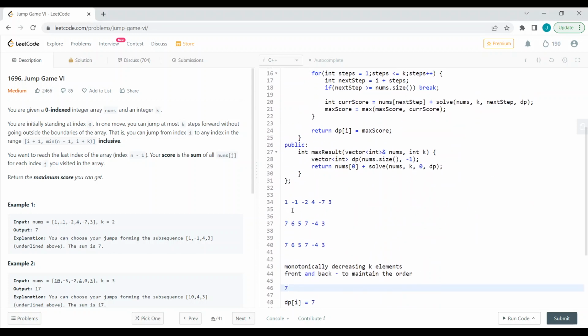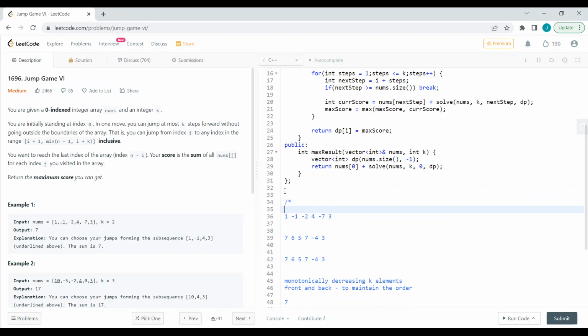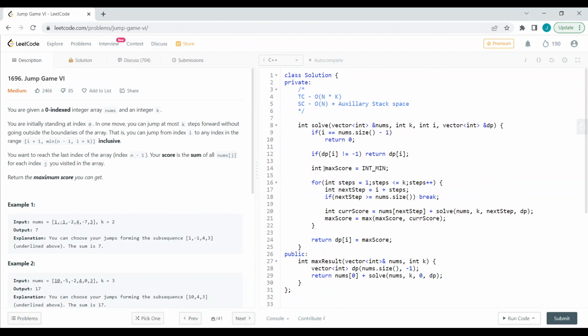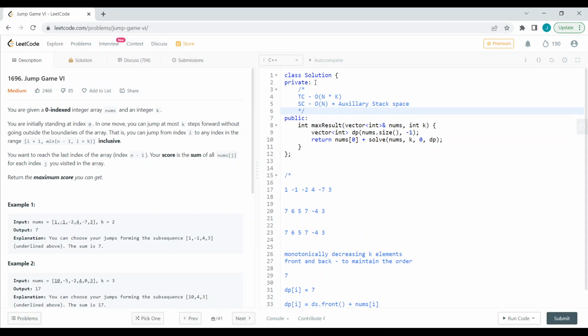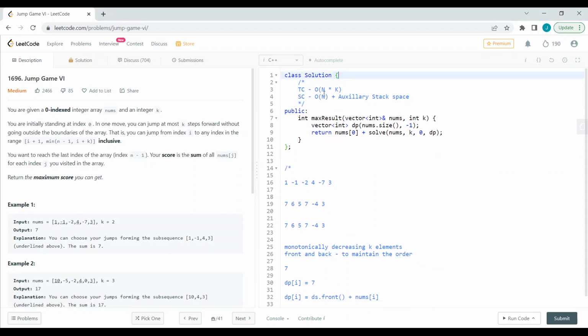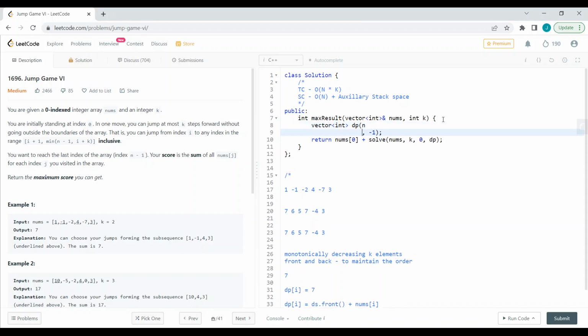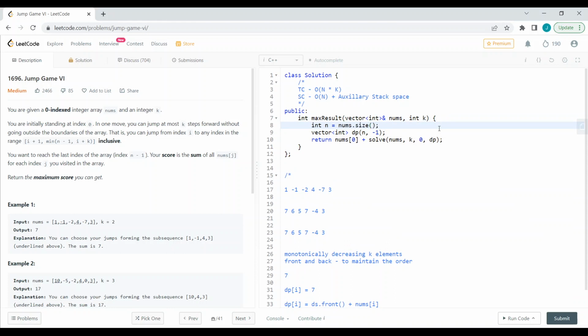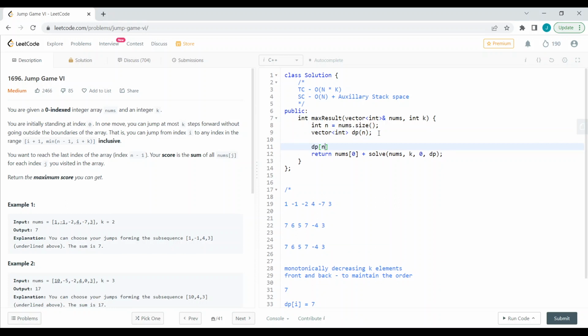Now we will try to code this approach. First of all, we will eliminate this code. We will have a dp of size n itself, and n equal to nums dot size, and I don't want to initialize it to -1 initially. My last element, dp of n minus 1, is nothing but nums of n minus 1.